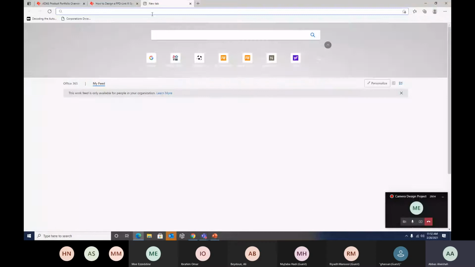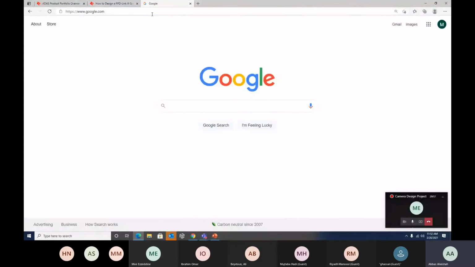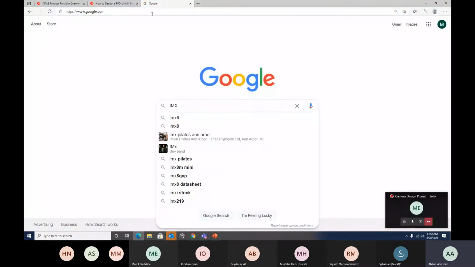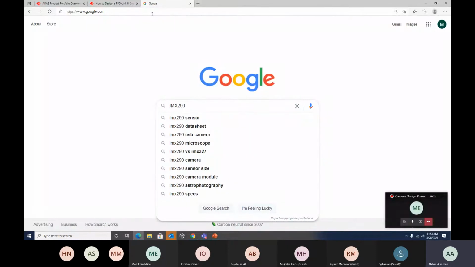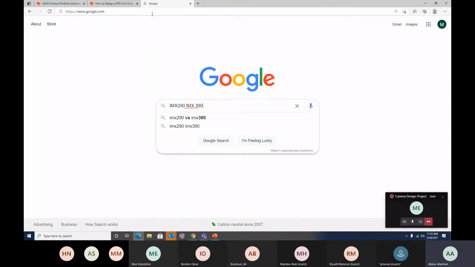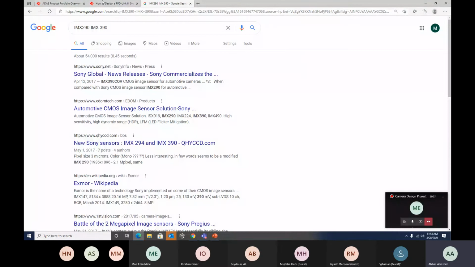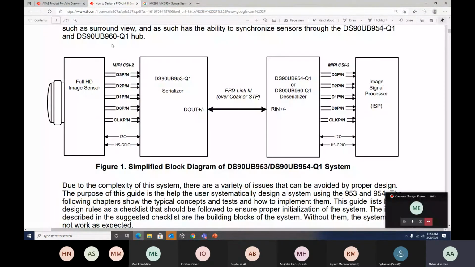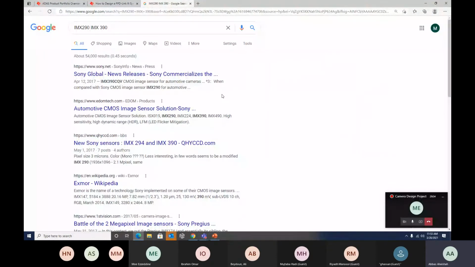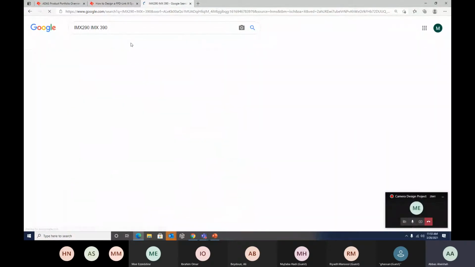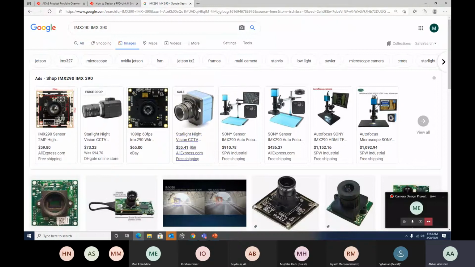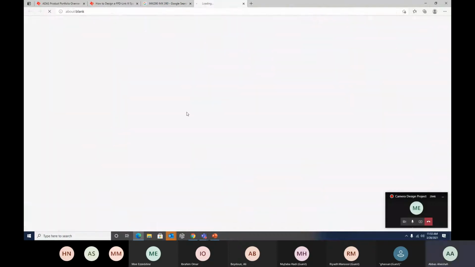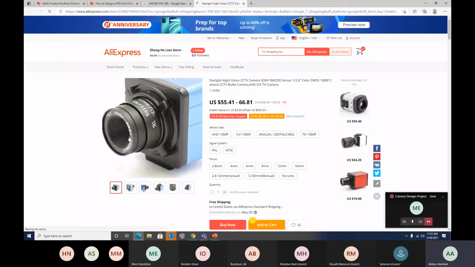So good question. I'll bring it up here. IMX 290, IMX 390. As we're going through this, we can go back one step. The sensor here, you can get it from many companies. I tend to like Sony, Onsemi, and others. So this is the lens right here. This is at least one of them here.